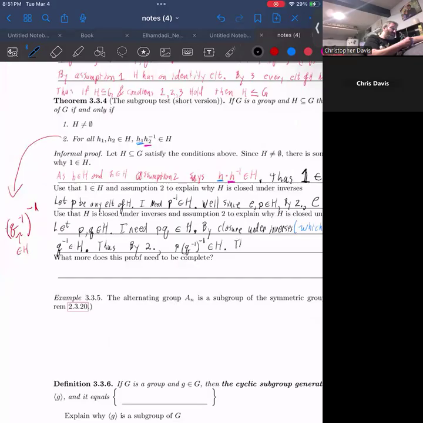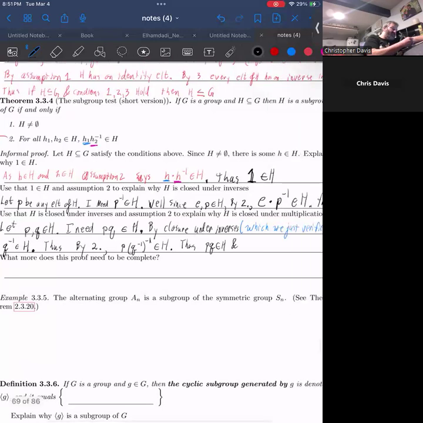Thus, PQ is in H, and H is closed under multiplication.